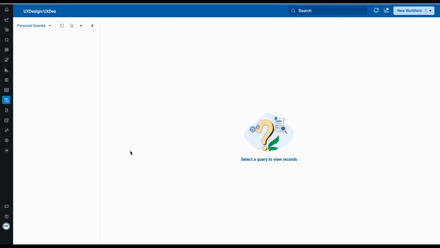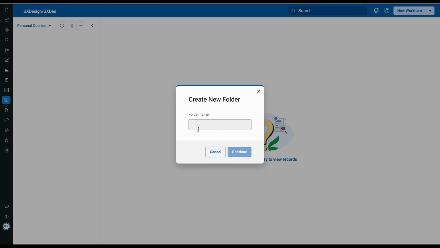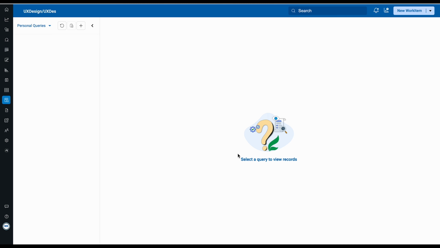The Personal Queries section contains the list of queries created by the logged-in user. Click on the plus button to create a new query or a new folder. Create a new folder and then enter the folder name. This new folder is added to the list on the left side panel. Multiple folders and queries can be created within a folder, forming a tree structure of queries and folders.